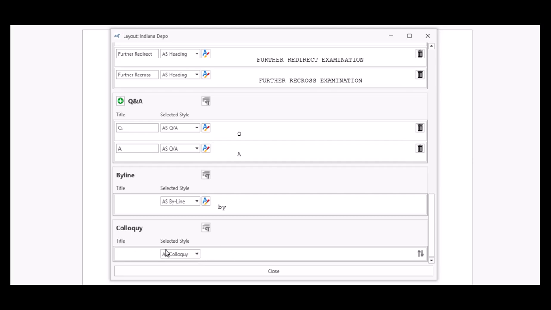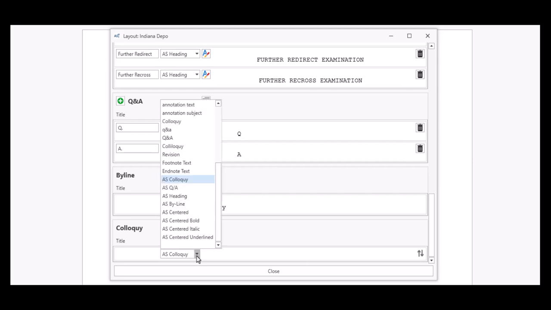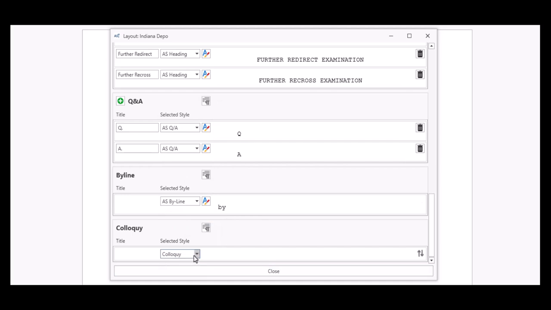So what I'm going to do is start at the bottom. I like to always start with colloquy, and I'm going to select the down arrow. And of course, as always, if you're using a very simple template that does not have complicated style requirements like hanging indents for colloquy or Q&A, you can always use one of our preloaded AutoScript format tools or styles. This transcript does have some requirements for colloquy and Q&A, so I'm going to select the colloquy style that we already have created in this template.